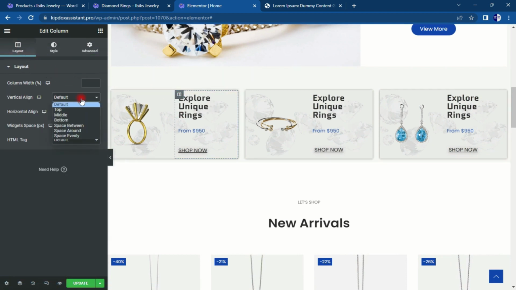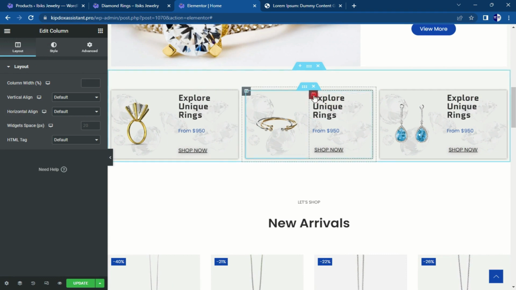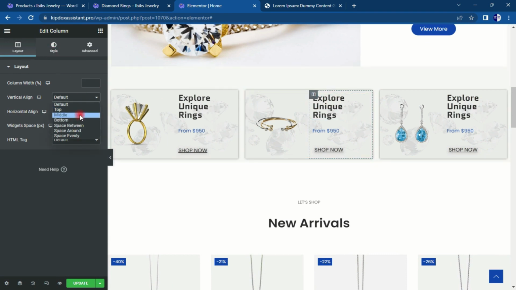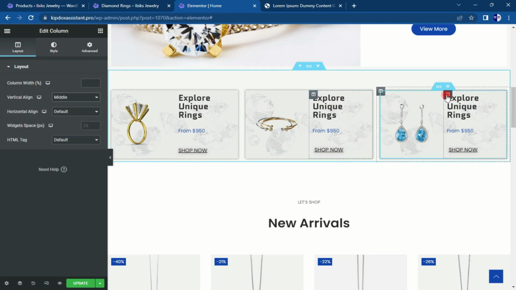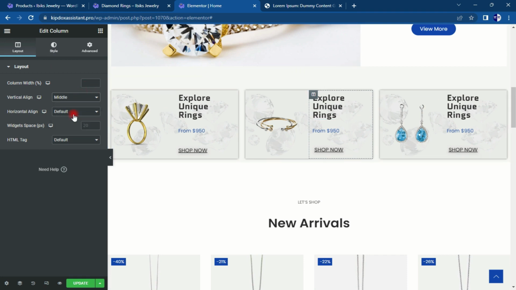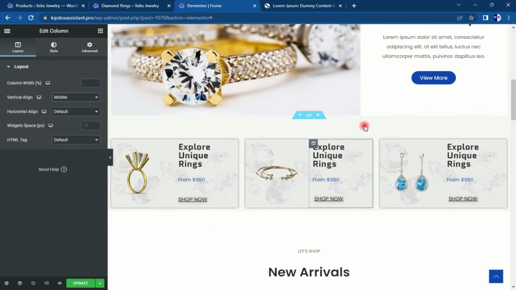You can centralize this to be in middle. Centralize this also to be in middle. Then the same thing applicable to this. So guys, we are done with this.